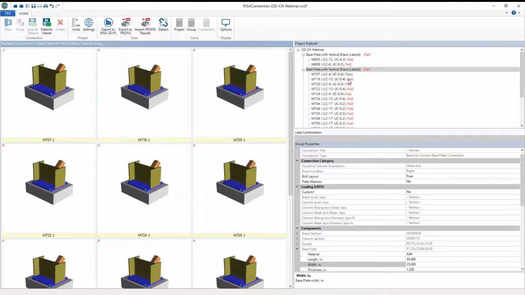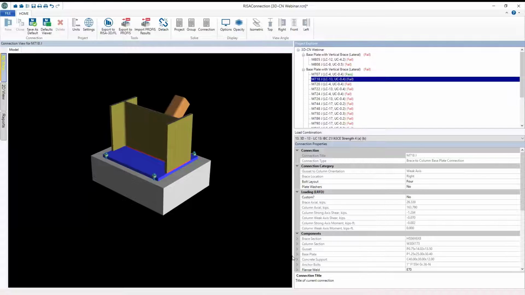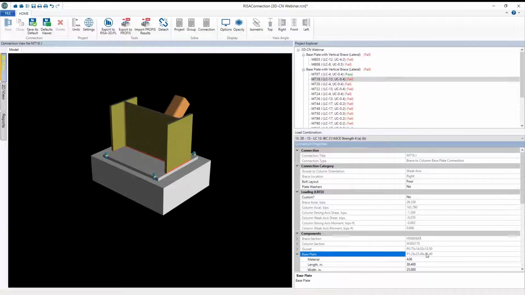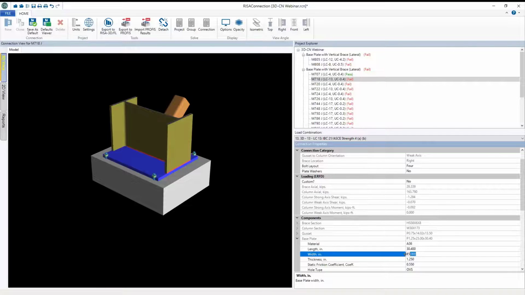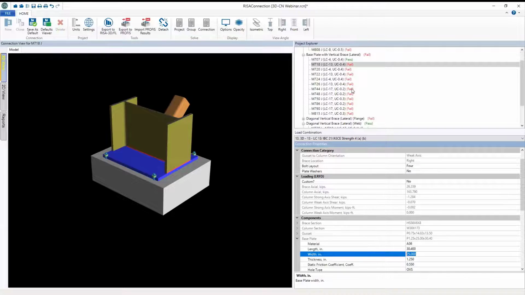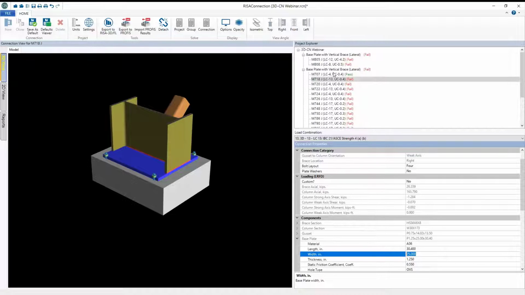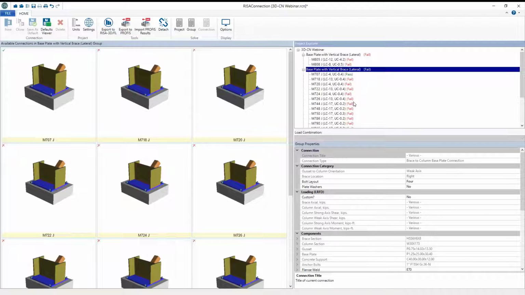So now if I select one of my other connections, it's going to show me in that base plate group that it is updated, the width to be that 25 inches, to match what I just did for my other connections. So that's a way to also quickly update several of your connections within groups, if you want them to have similar base plates for a more economical design, if you want to start to have them to be a more standard size.